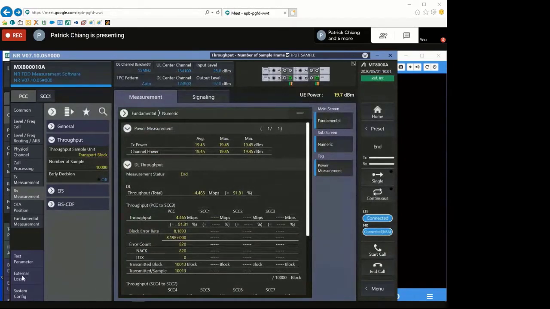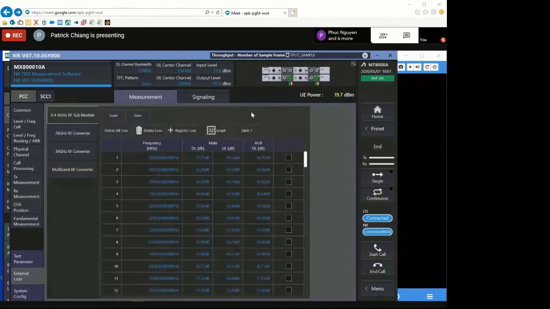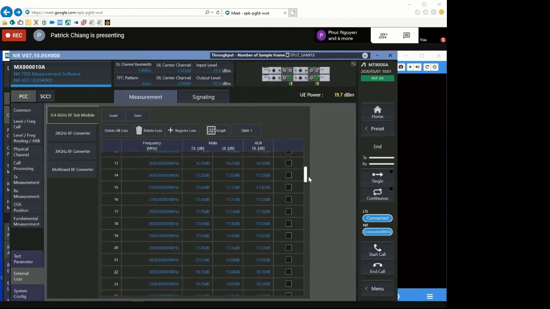Okay, and then external loss. This is a huge task. Remember I mentioned that it's very important to set up the correct path loss before you do power measurement. The path loss usually varies with frequency, right? Even if you have a cable connected, the cable is frequency dependent. If you can use a VNA to do a sweep, then you know the path loss for each different frequency. So our GUI allows you to enter different path loss for different frequencies.